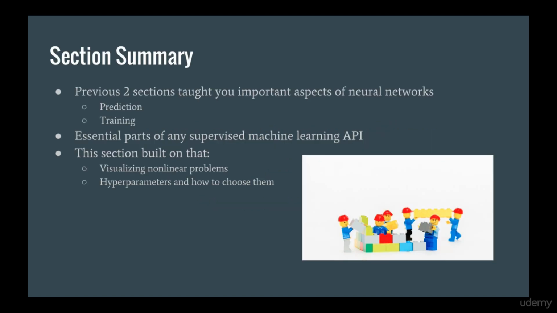In this lecture, we are going to summarize everything we did in this section of the course and talk about next steps. The previous 2 sections taught you all the important aspects of neural networks, in particular, how to do prediction and how to do training. These are, of course, essential parts of any supervised machine learning API. This section built on that by giving you more practice and perhaps answering some unanswered questions, like what are hyperparameters and how do you choose them.